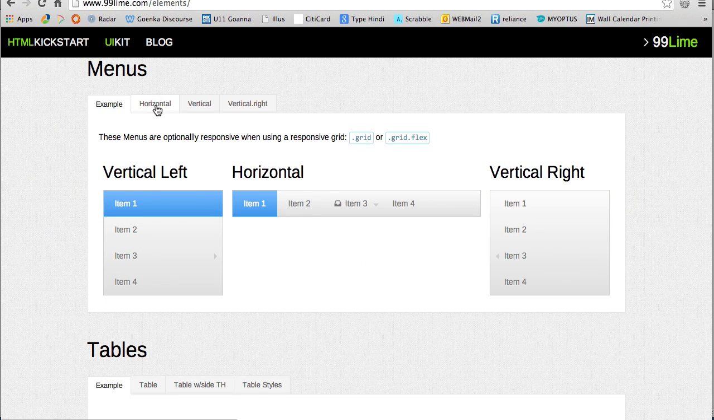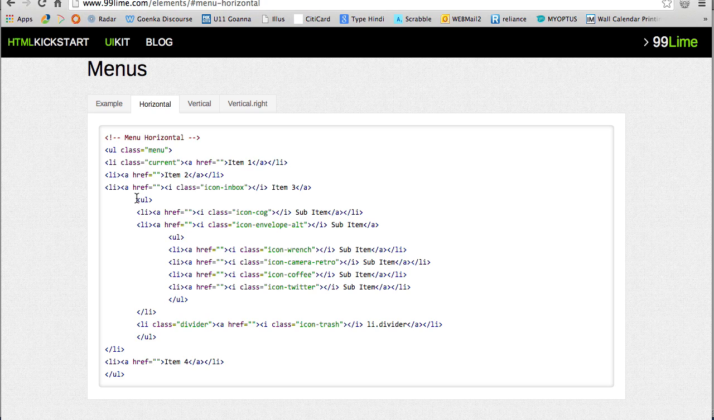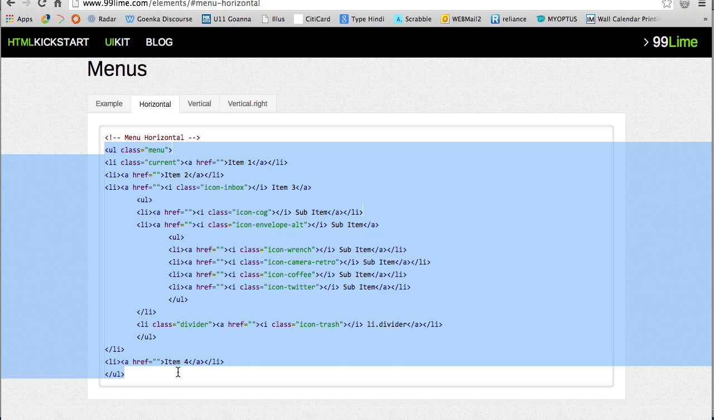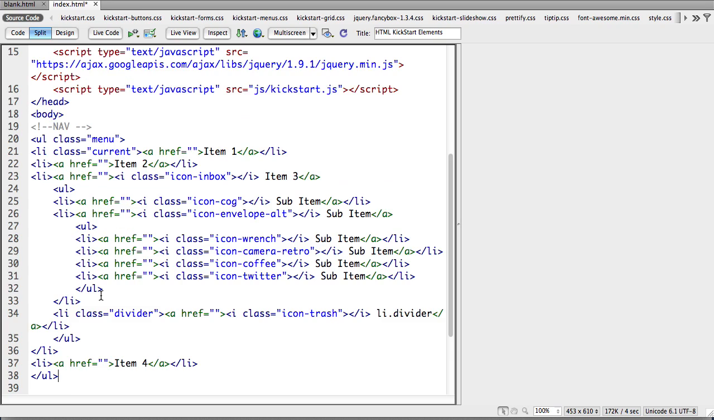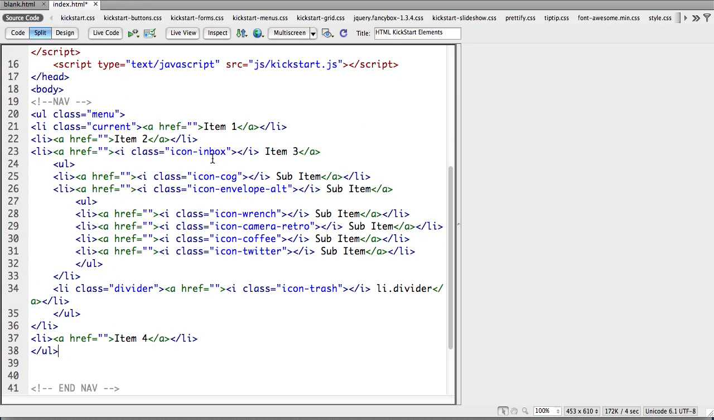Okay, okay. So if I go to horizontal, I just want a navigation. I'm going to take this menu. I will have to modify it, and I'm just going to put a comment here, nav. I will also put a comment, end nav. Okay, so I've got nav and end nav. Now I just need four, and I don't need these icons. These are all icons.